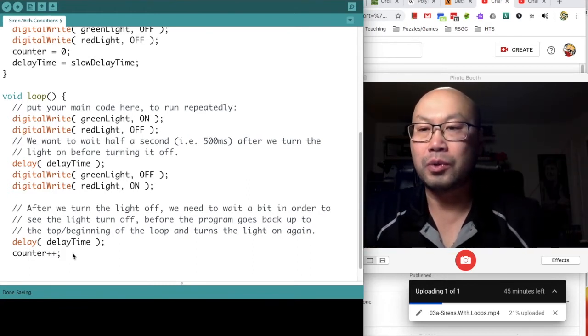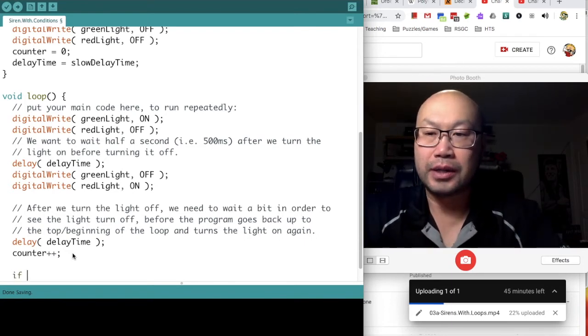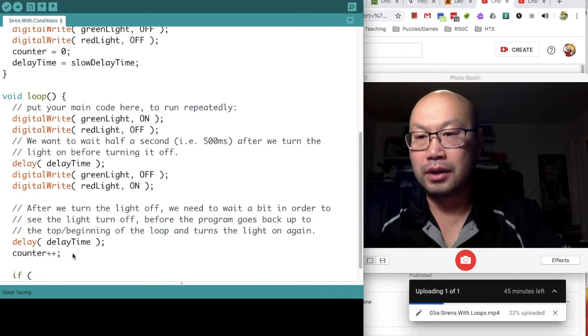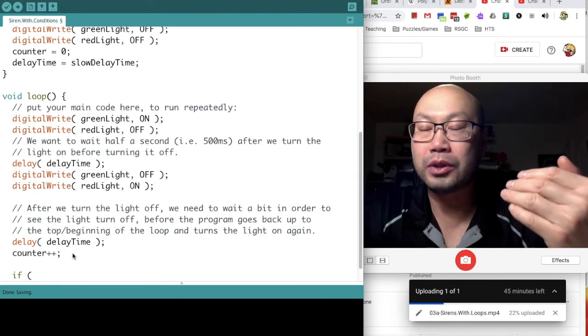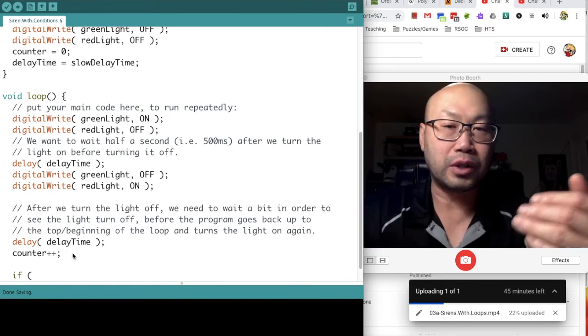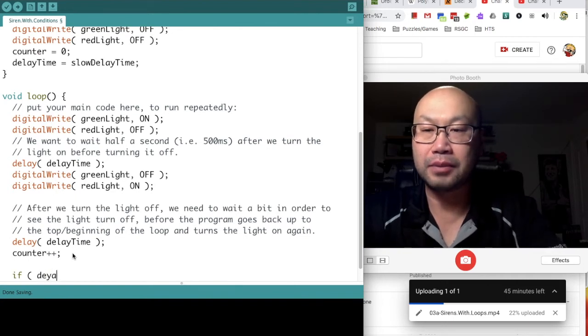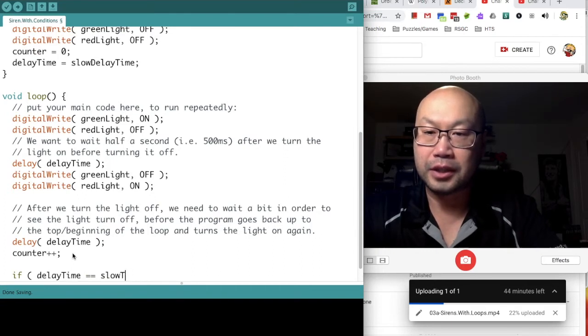Now what we want to do is actually see where our counter is at. So first of all, we need to see where we are in the state of our program. Are we going through the slow times or the fast times? So here we're going to say if the delay time is equal to the slow delay time. So let me put a comment up above.